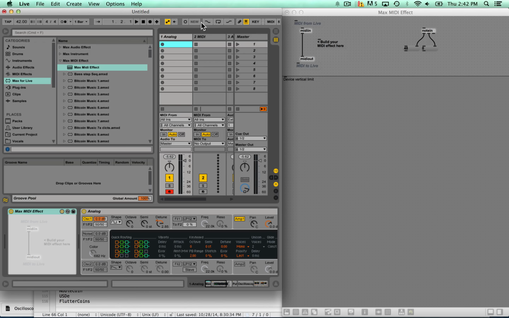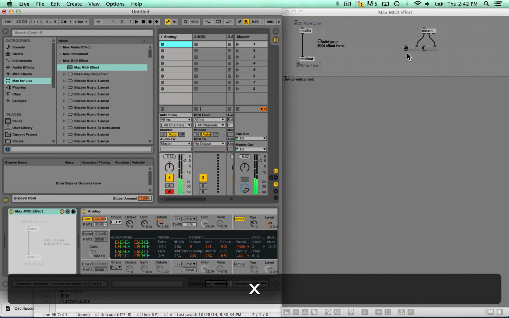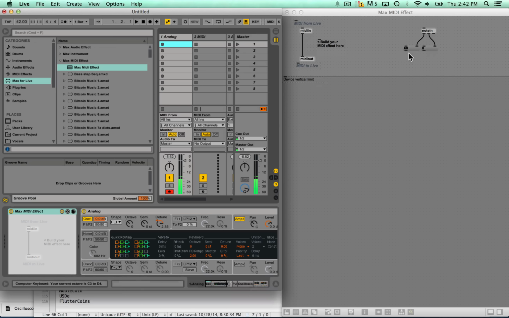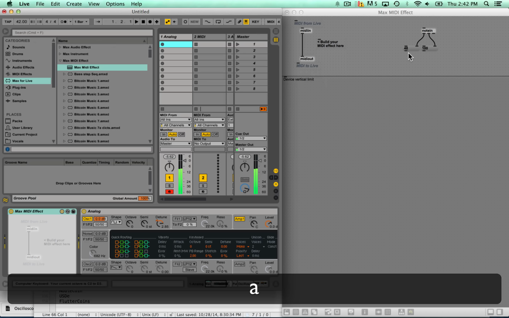Okay, so if I go back to Live here, I'm pushing C. We go an octave higher. You see it plays 60, 48, 60, and of course that means there are 12 semitones in an octave.